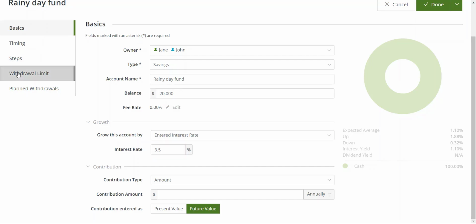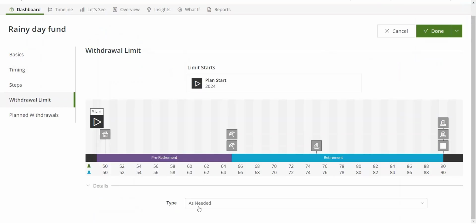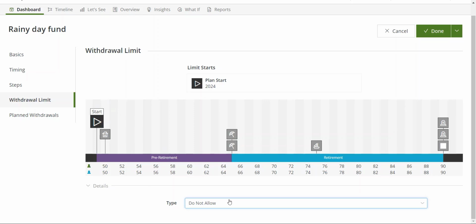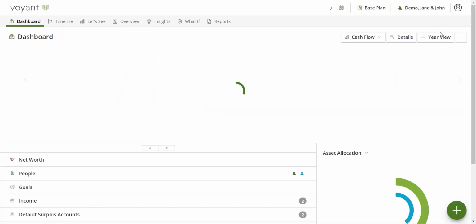Under withdrawal limit here, I want to change this from as needed, which allows the software to pull from this account, to do not allow. And that just tells the software, don't pull from this account, because I do want to treat it as a true emergency fund and not something available for liquidation. I'm going to click done to save that.